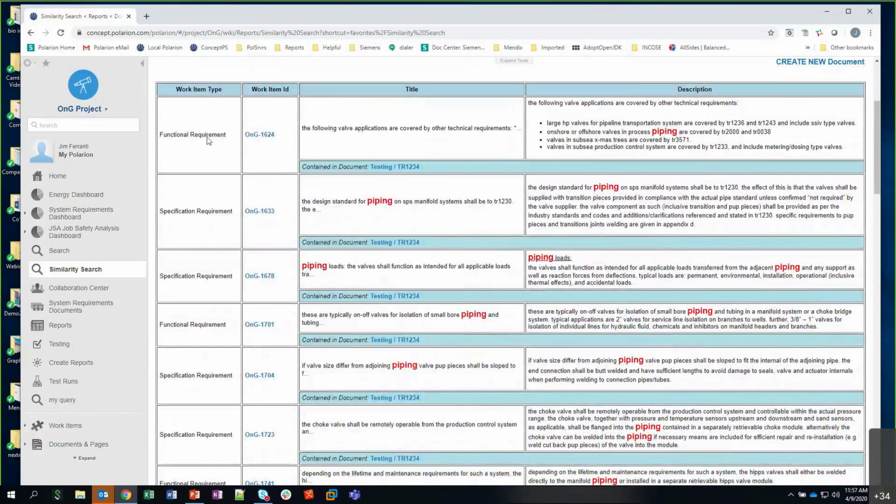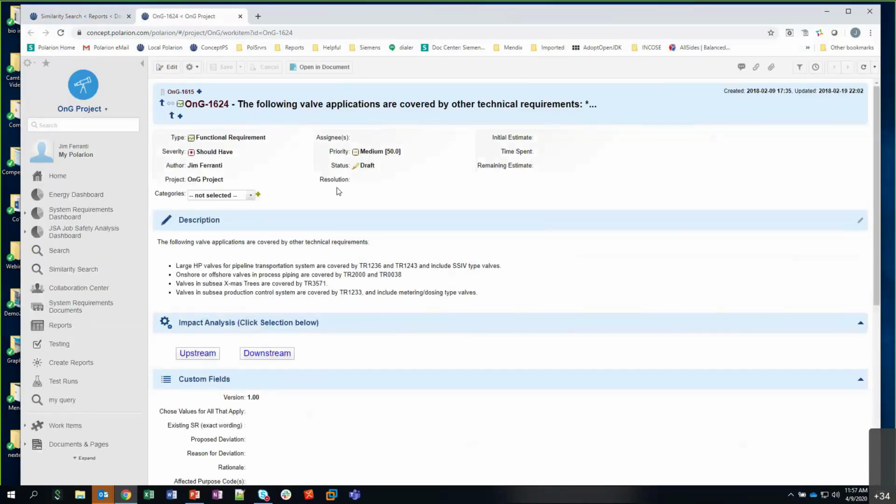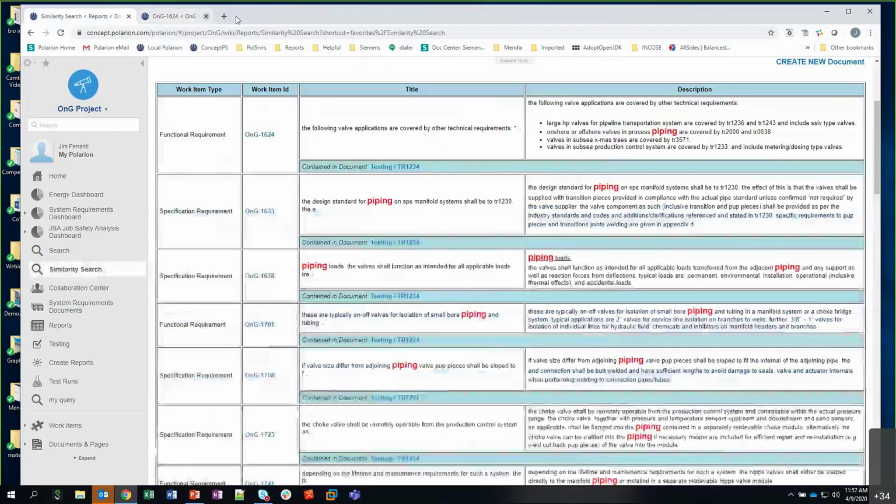When I apply it, this is the kind of information that I receive. In a nice table, it tells me what type the work item was that it found, functional or specification. It gives me a link specifically to that work item. So we can just open up 1524, I think it said, and see exactly what it is. Oh, 1624. And we can go down through it and see what we need to see. Equally as important, it tells me the title. It tells me the description. It shows me where it found the word that I asked for, typing. And it also tells me the document that it found it in.